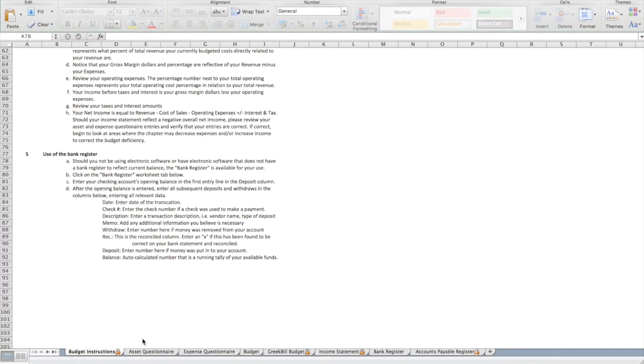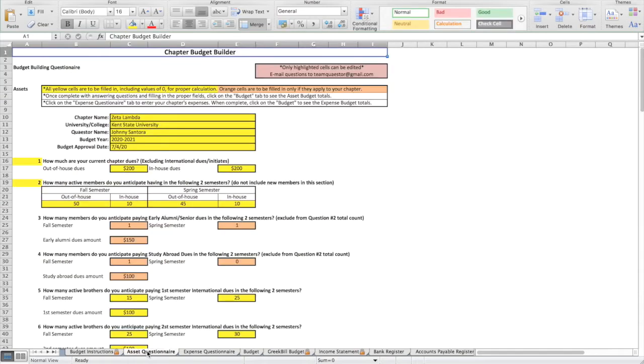Now let's take a look at the asset questionnaire where you can enter in your estimated assets. If you look at the top of the asset questionnaire, you can see a spot to fill in information such as your chapter name, your university or college, your name as the Quaestor, the budget year, and the budget approval date. From our previous module, you know the importance of this information. We need to know who the budget is for, who created the budget, what year the budget is for, and on what date it was approved by the financial committee and the chapter.